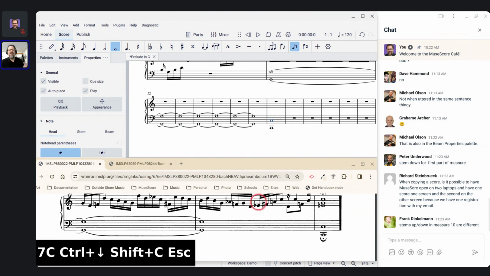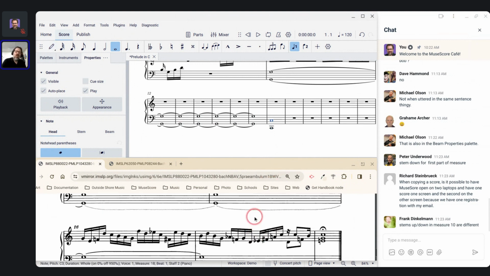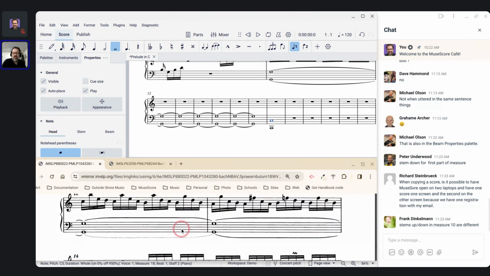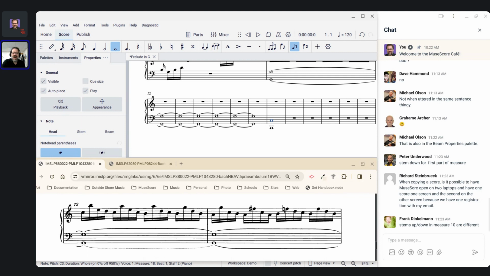So I got all my G's in there, all tied. So what's the deal with those dotted ties? Well, this is an Urtext edition, so I'm going to assume that this is the way Bach wrote it. And Bach's not an idiot.